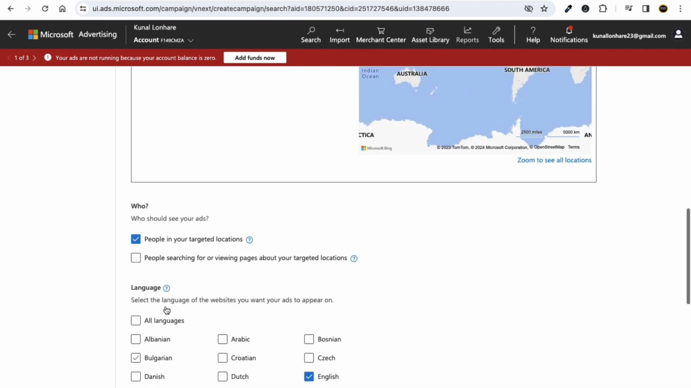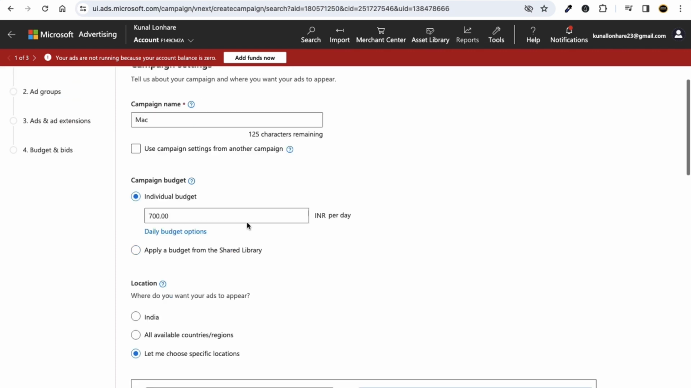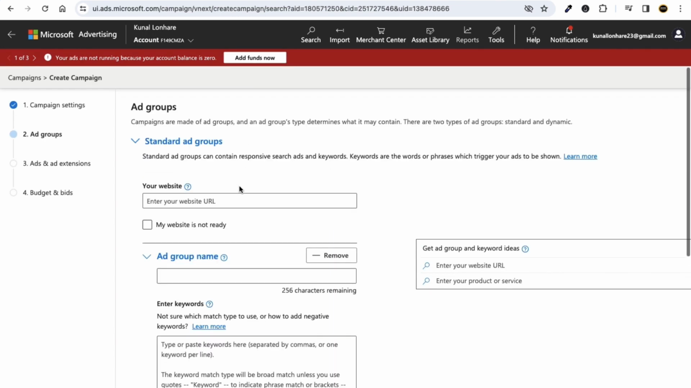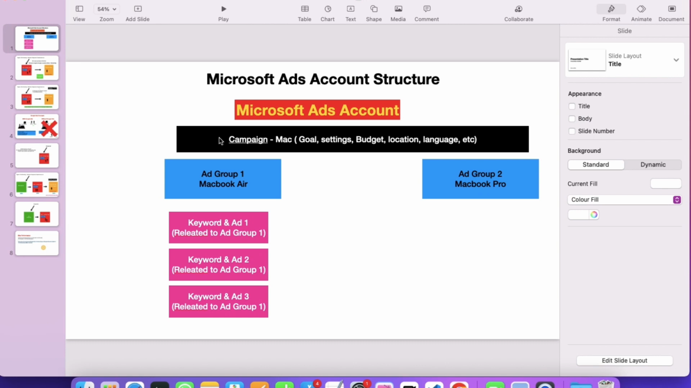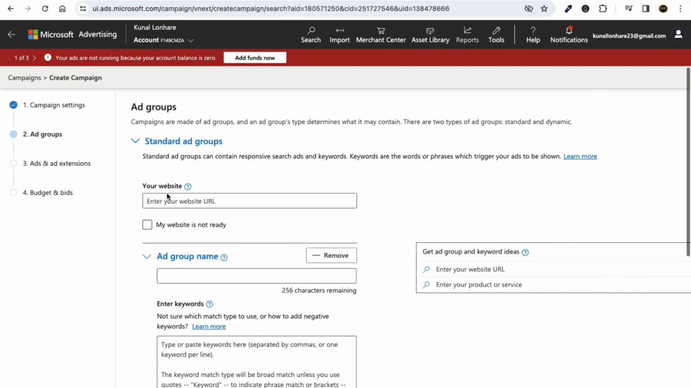These are all the campaign level settings. You can see here the campaign level settings, and if you click on save and go to the next step, you will land on the ad group settings. You can see the ad group settings. As I have told you, inside a campaign we can create as many ad groups as we want. So this is the ad group level settings. You can see that from the campaign settings, we have now come to the ad group level settings.